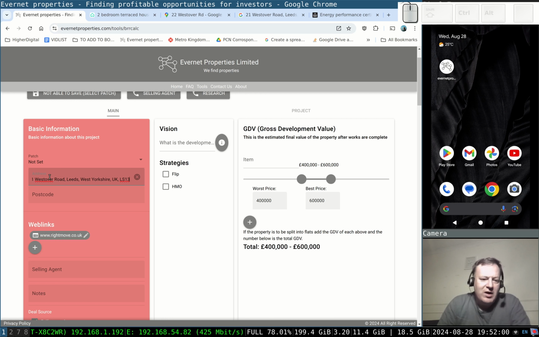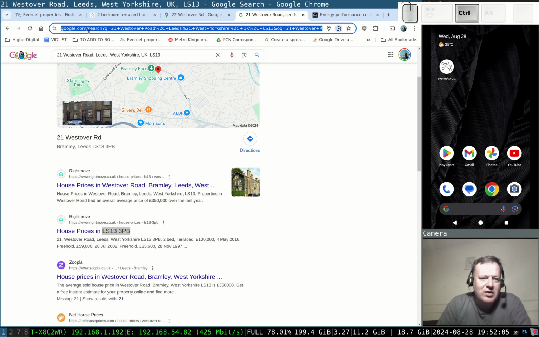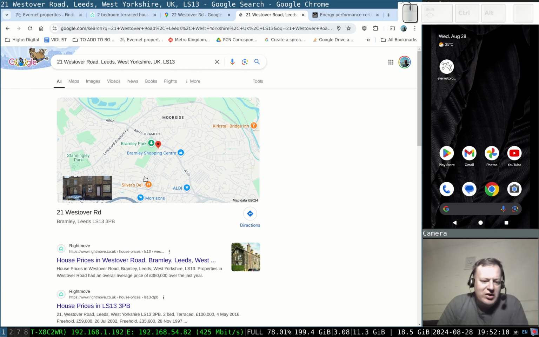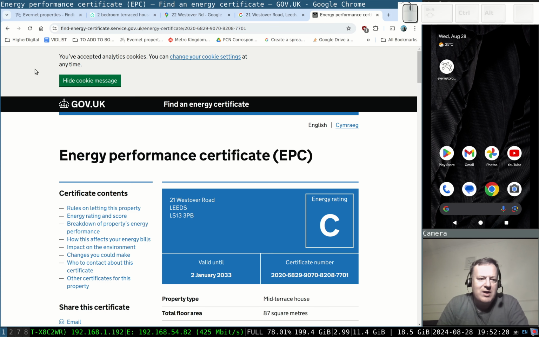And then the postcode. Now what you can do is just Google for the address with the partial postcode, and sometimes that will show you. So if I do this search, you can see here it's actually come up. It hasn't told me that this is the right postcode, but it's come up with LS13 3PB. Now you're not fully 100% sure that's the right postcode, so I'm going to copy this, and I'm going to go into the government's EPC register.